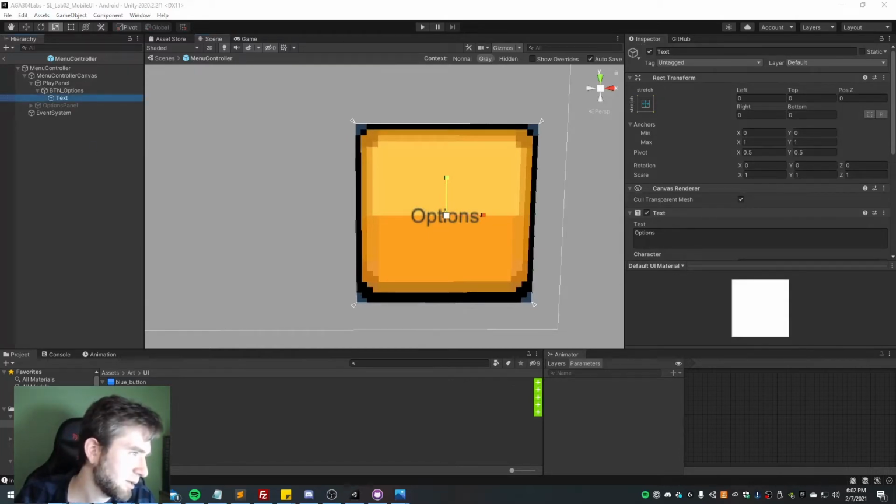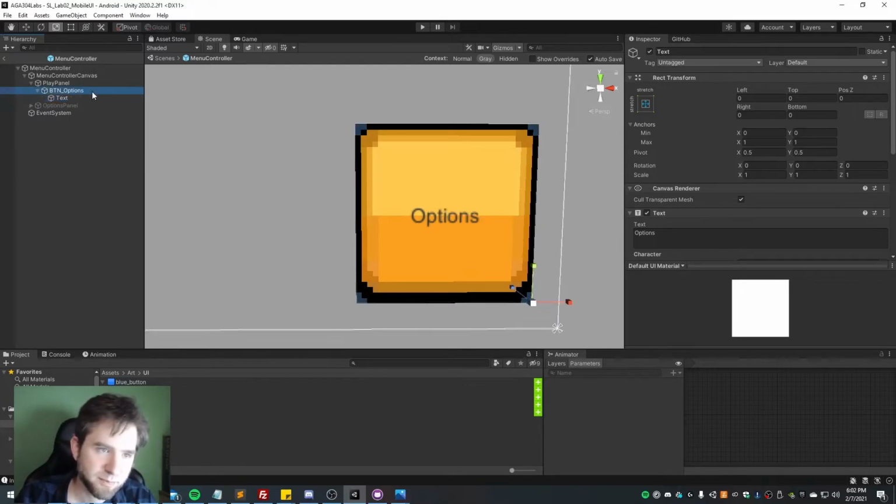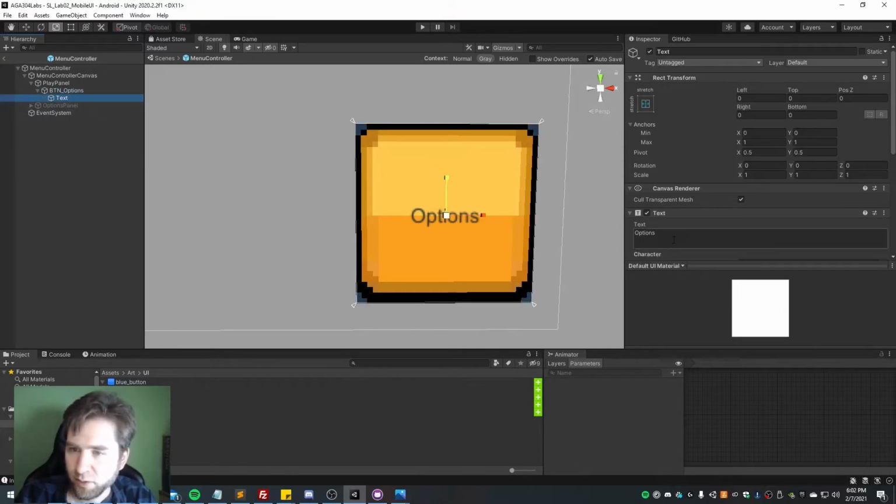I'm just checking my art asset pool over here. Do I have a little wrench? I don't have a little wrench. So I'm just going to make it say options.